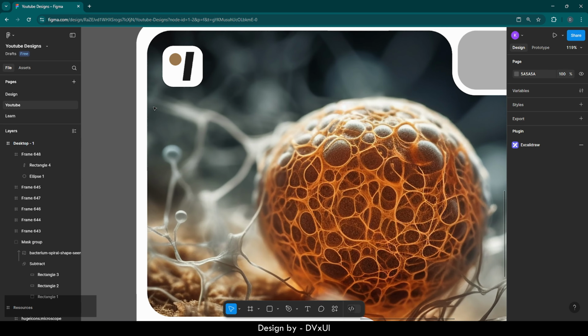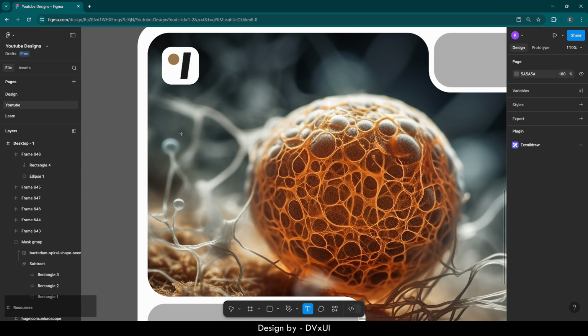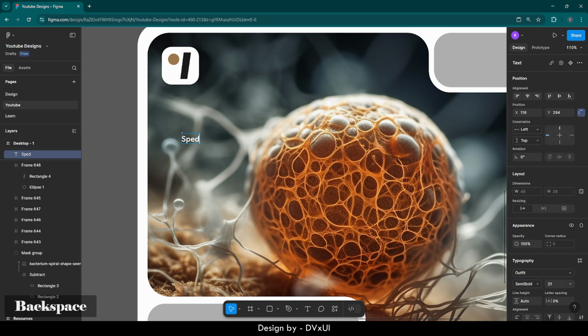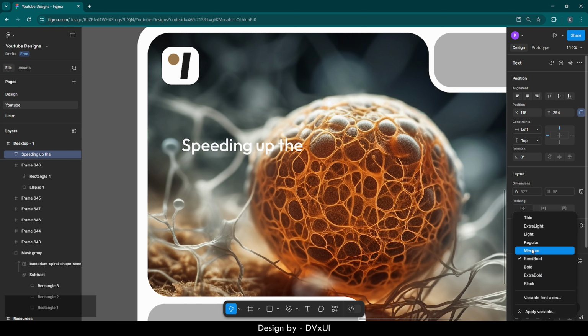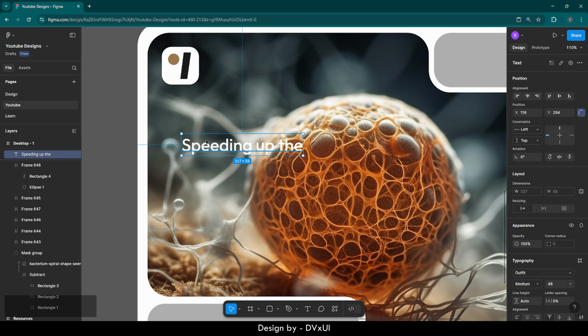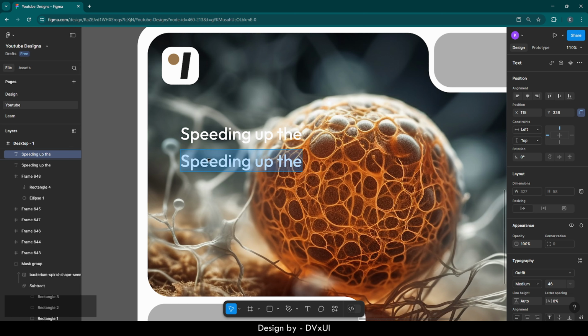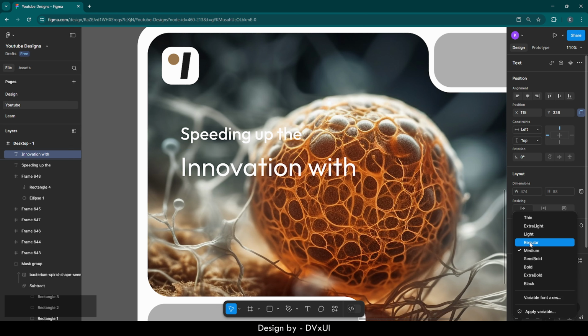So for the hero text, let's zoom in over here. Take a text and write speeding, not with double D but double E, speeding up the selected. Change the font size to 46 with medium font weight. Put it over here, somewhere up, copy paste again. And here I'm going to write innovation with selected. Change the font size to 70 with regular font weight.